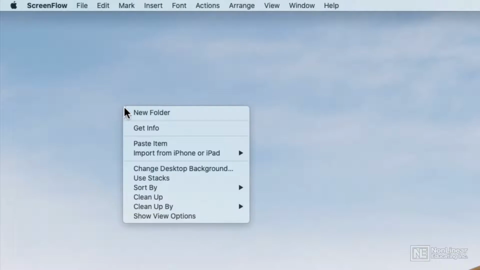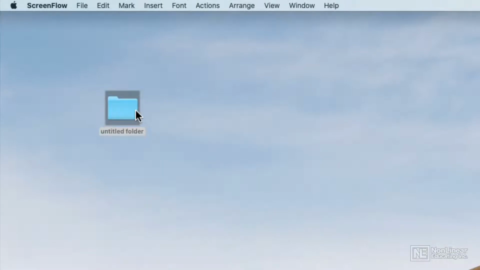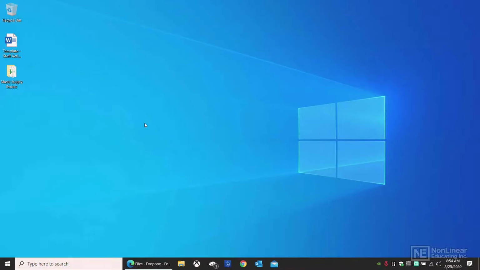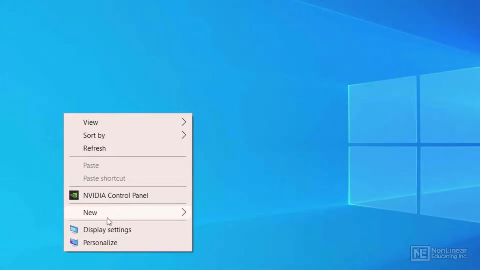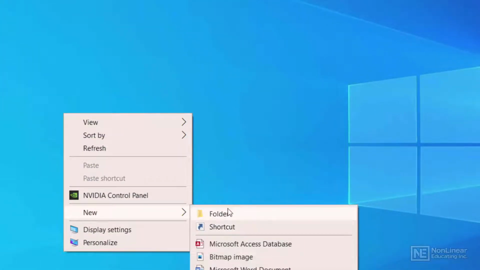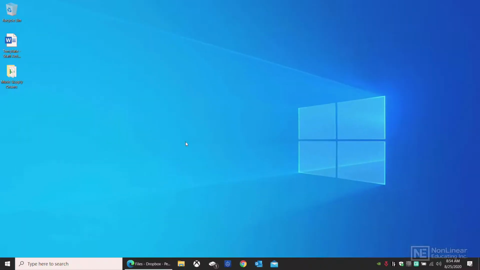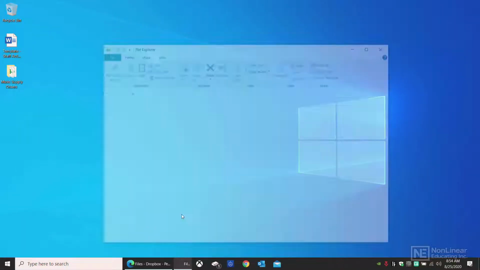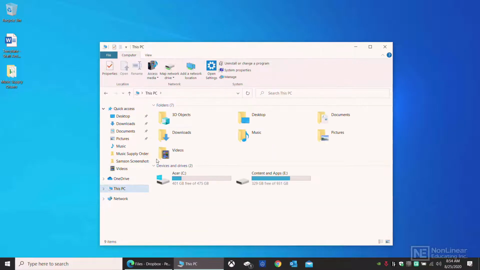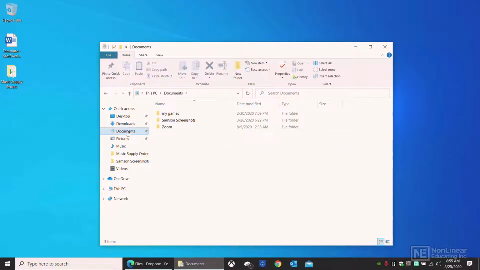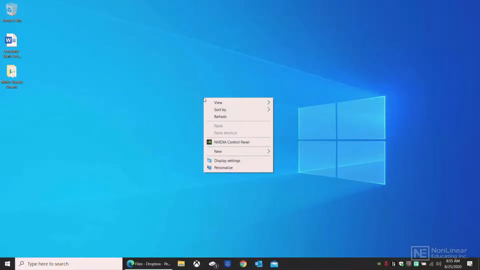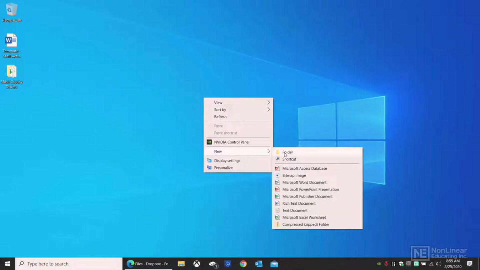I'll make one on my desktop. So I'll right-click here and I'll hit New Folder. If you're using a PC, you can do that as well. Right-click and go to New and hit Folder. And of course, you can do this anywhere you want on your computer. So if you open up Windows Explorer, I can go to This PC, and here's my computer, and I can do it in my Documents folder if I want. I can do it anywhere. So wherever you want to make that folder to store local work and resources, that's what you're doing.